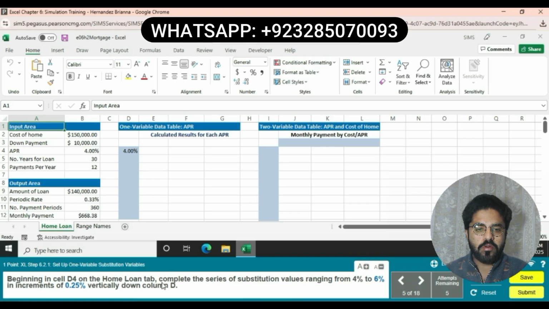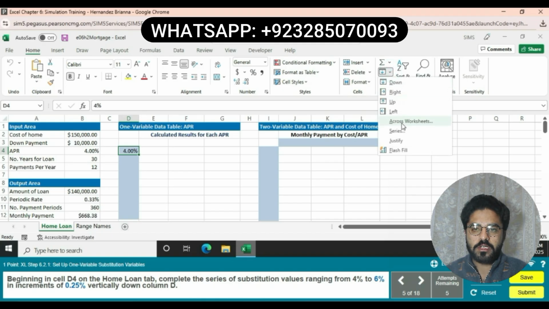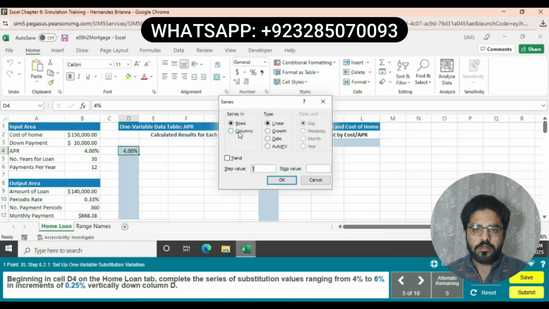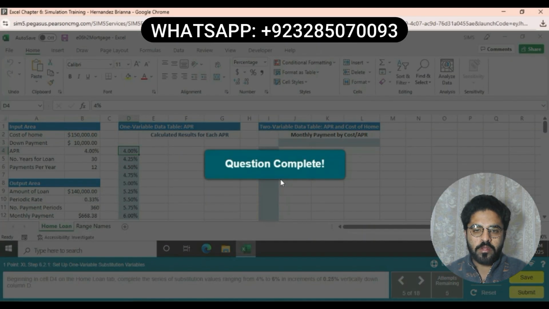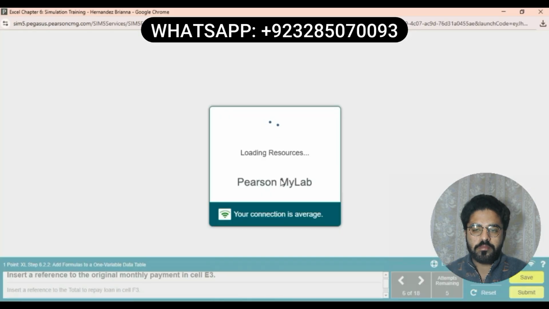Beginning in cell D4 on the home loan tab, complete the series of substitution values ranging from 4% to 6% in increments of 0.25% vertically down column D. Click on this cell, then go to this section. Click on this, select Columns, and type step value 0.25% and stop value 6%. Question number 5 is completed now. Now move to the next question.